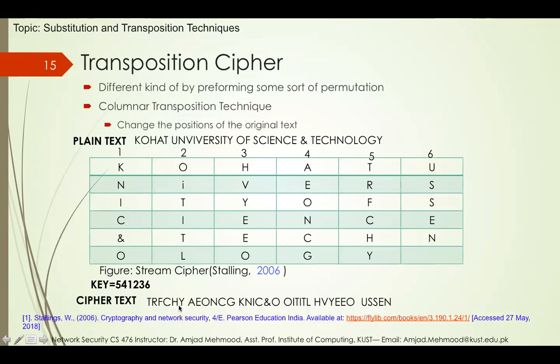You can see I have written it here. Then I'll take column number 4, like E, E, O, N, C, G. This is column number 4. And then I have column number 1, then column number 2, column number 3, and finally column number 6 to get the cipher text. Now this text will be sent to the receiver.